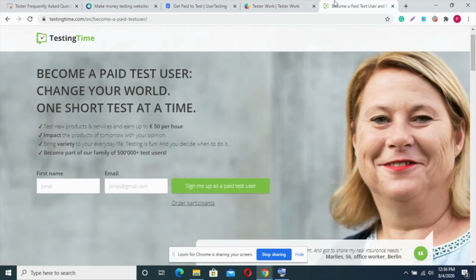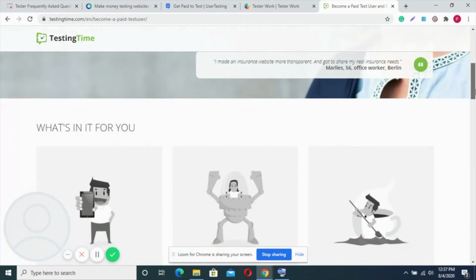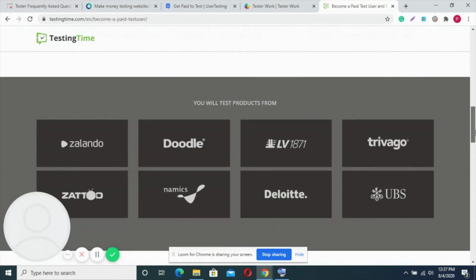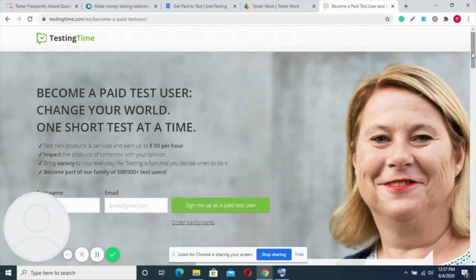And now the final website for today is Testing Time. Testing Time is based in Europe, so they pay in euros. And all you will need to do is enter your first name as well as your email address. They will also send you a link where you will be able to download the app or the software onto your computer and begin testing websites with testingtime.com.